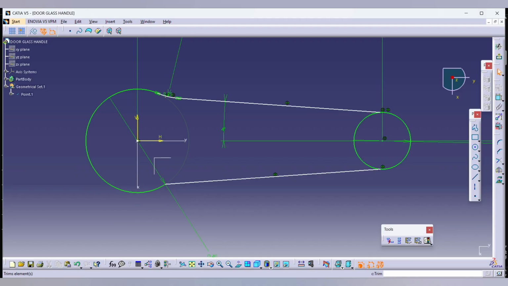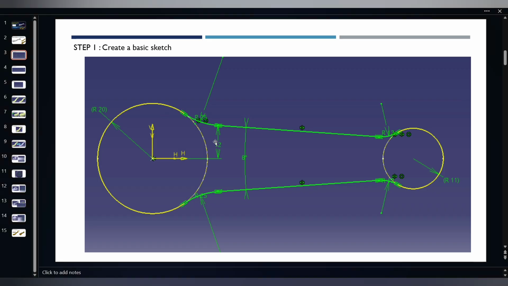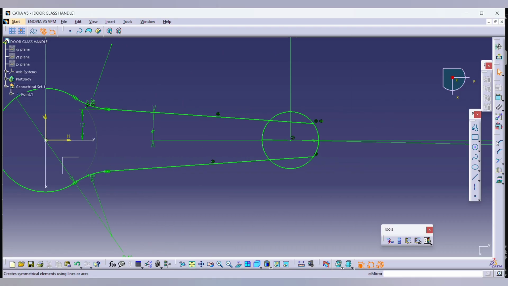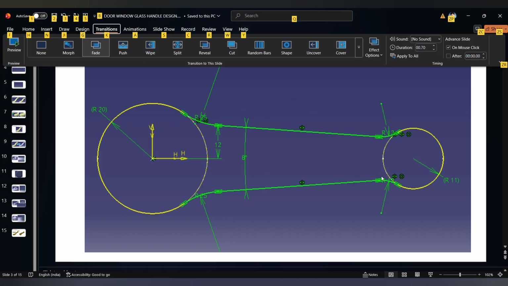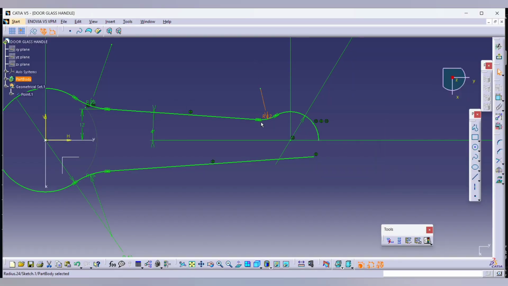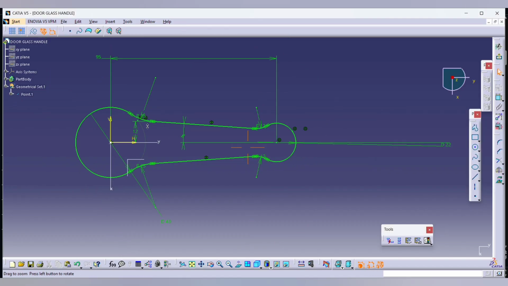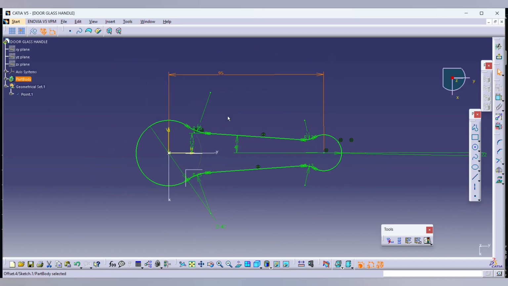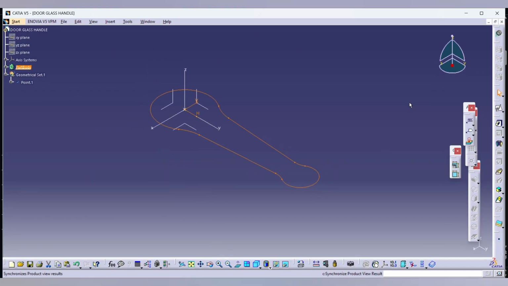Again, we have to give the radius at this bottom point also. The radius is 25 mm. This dimension is given as 12 mm. At the opposite side also, in a similar way, we have to give the radius 12 mm, and further we'll complete our sketch. You can see our sketch is now completely iso-constrained, fully green. So the first step, the creation of the basic sketch, part 1, is completed.